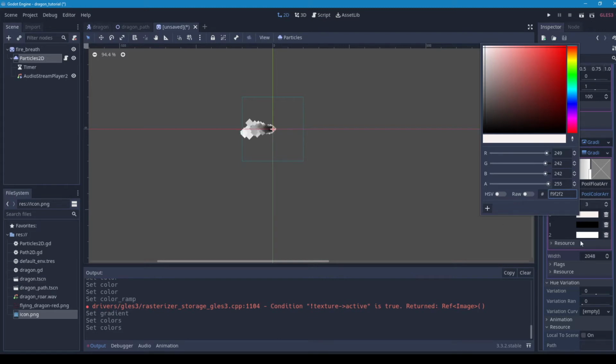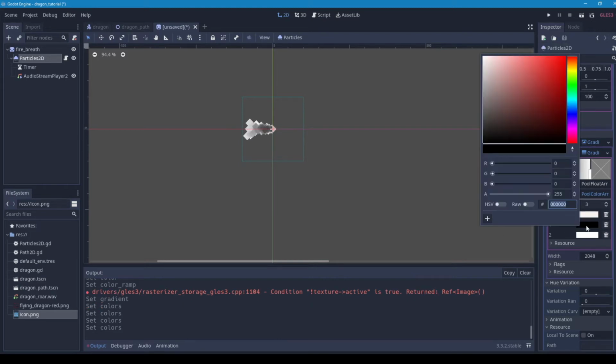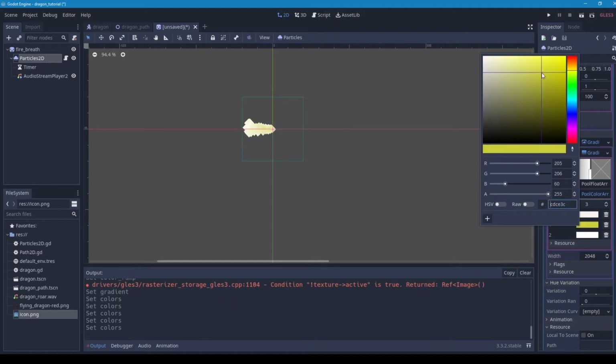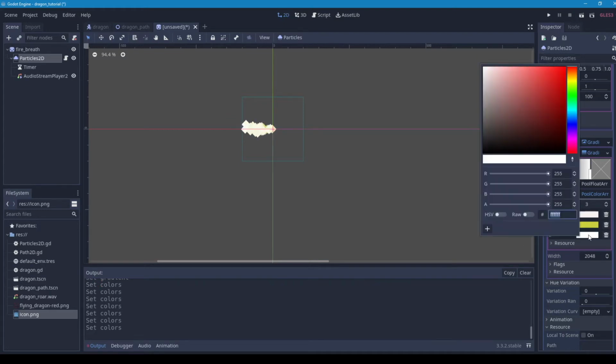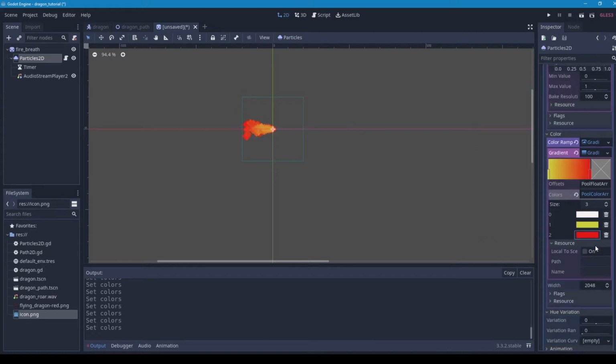Start off with white, onto the middle one, which will have a bit of a yellow colour too, and finally the third one will have a red. And you just tweak that colour gradient to what you think everything should be. I'll just mess around with these.